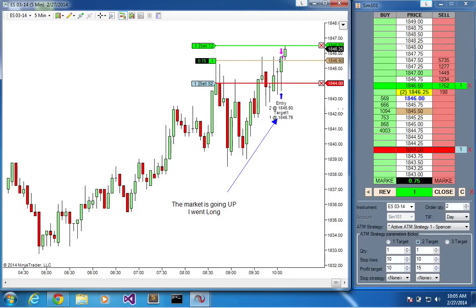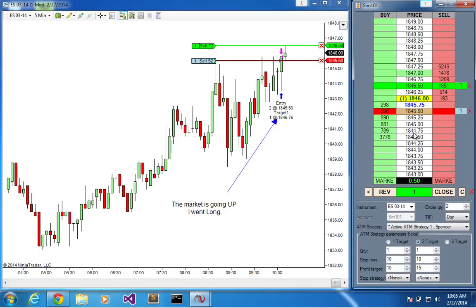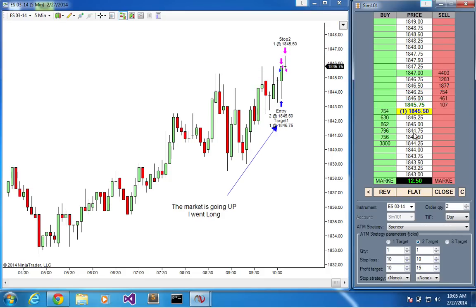So it already took out our first target. Bring the stop up. Bring it to break even. So we made $12.50. Not that much money. And this is fake money, so it's not real. Actually, yeah, it is $12.50 because this says show our P&L when we're done.